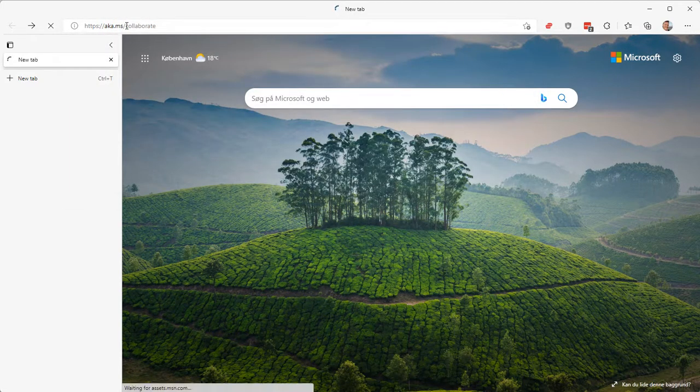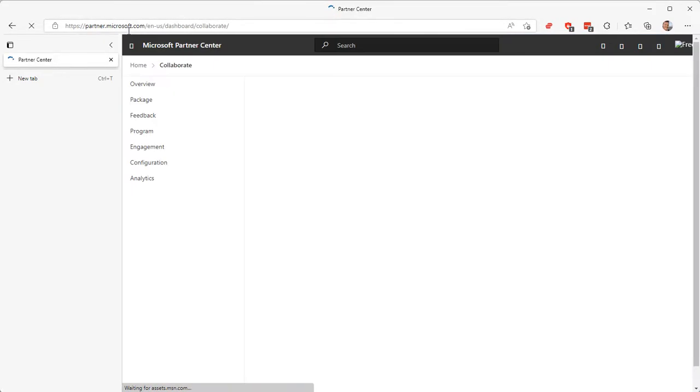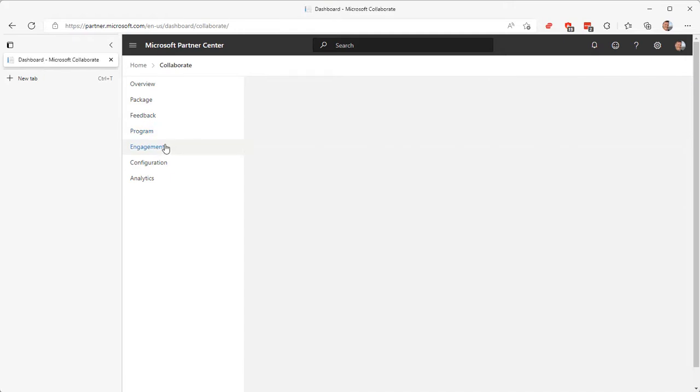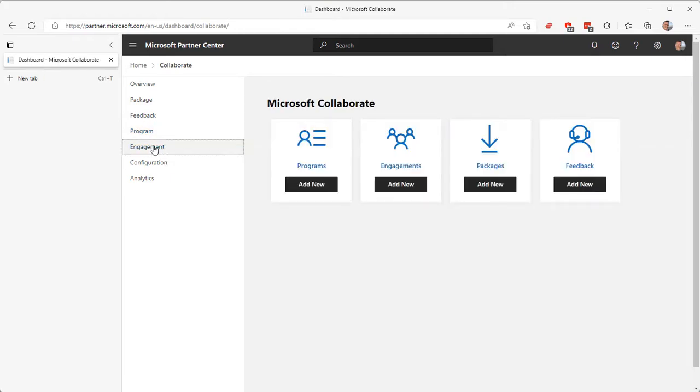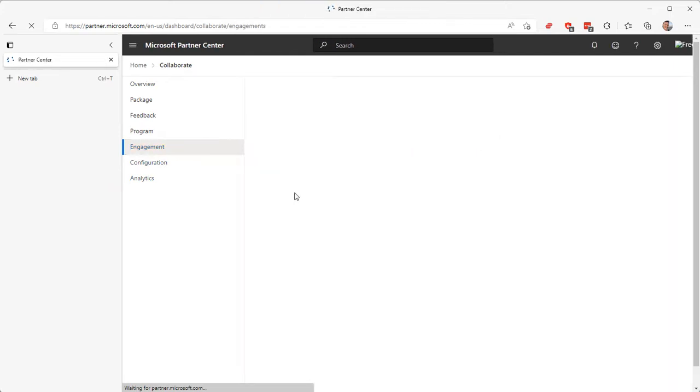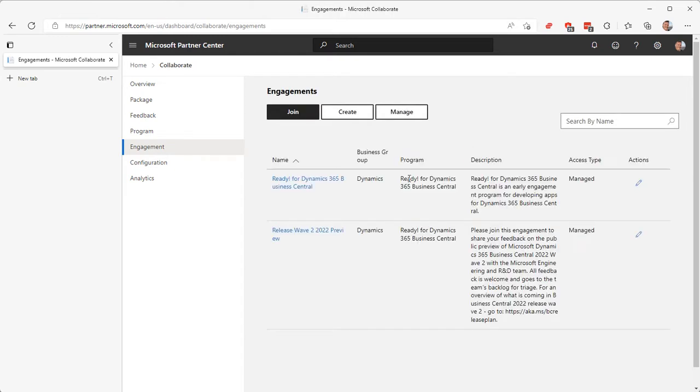aka.ms/collaborate, and in Collaborate you need to be a member of the engagement called Ready for Dynamics 365 Business Central. This one. If you're not a member of that engagement, you won't have the package.